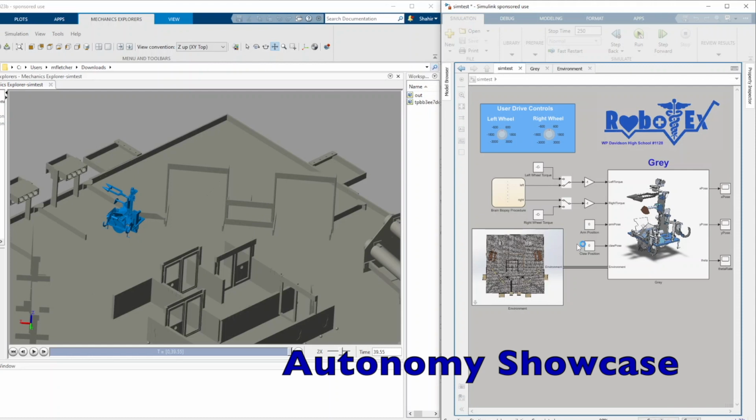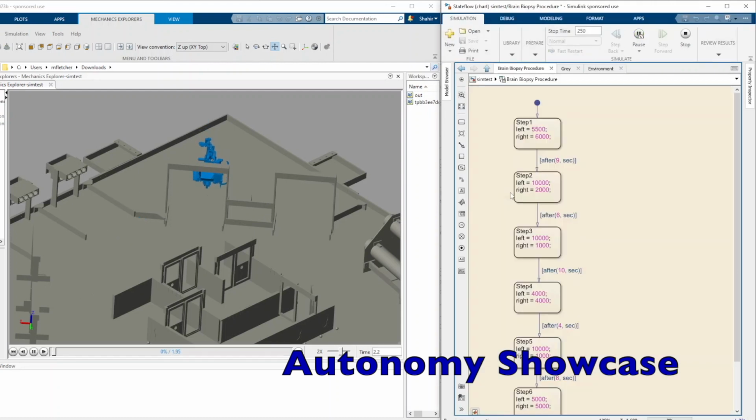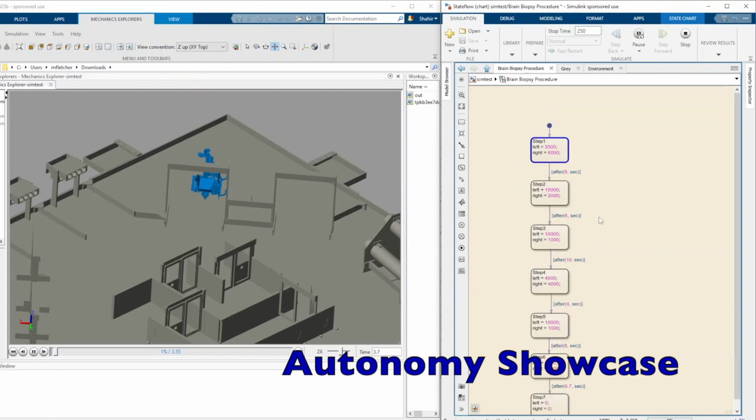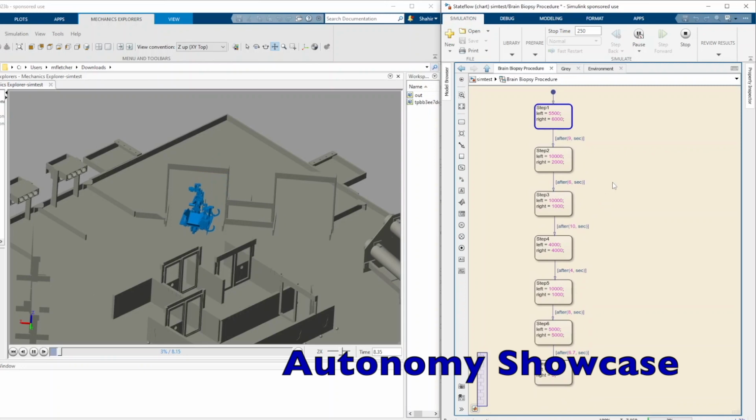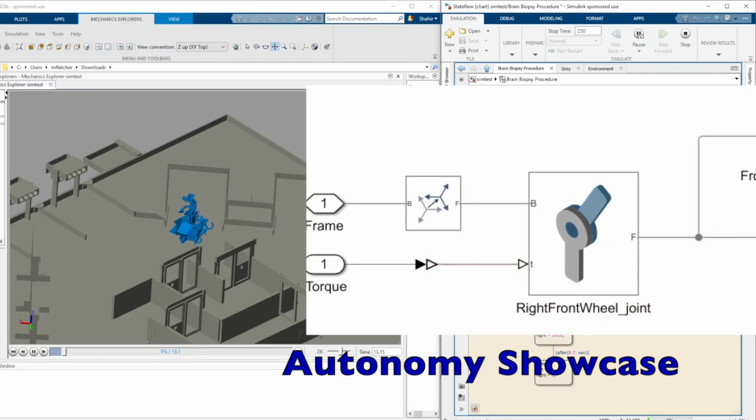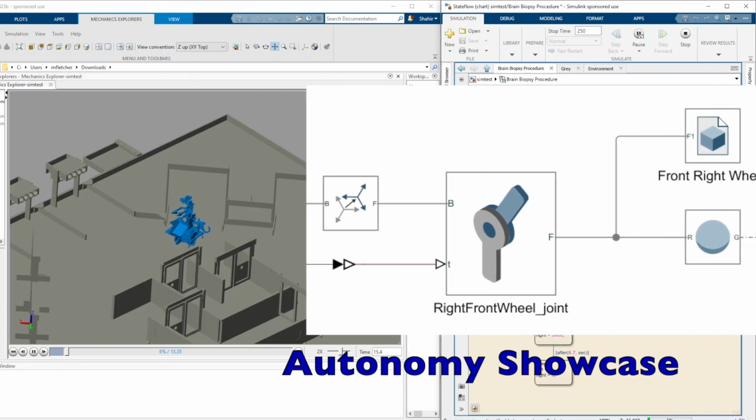Now, let's run the simulation. As you can see, the robot is doing the brain biopsy procedure autonomously. We use the Stateflow Chart as our control algorithm. Our robot simulation demonstrates mobility across the environment.